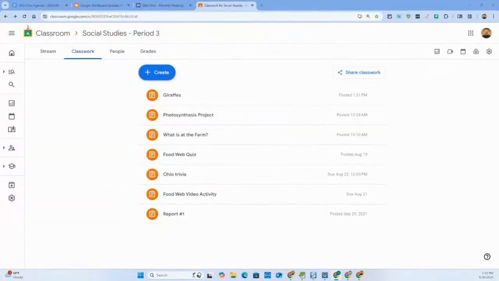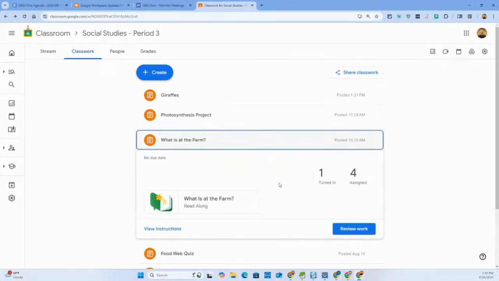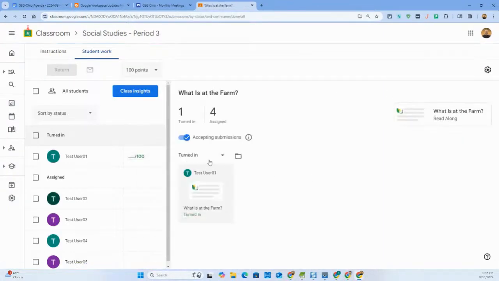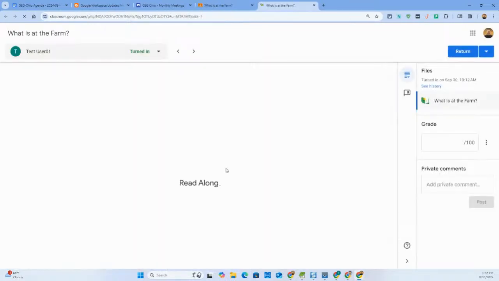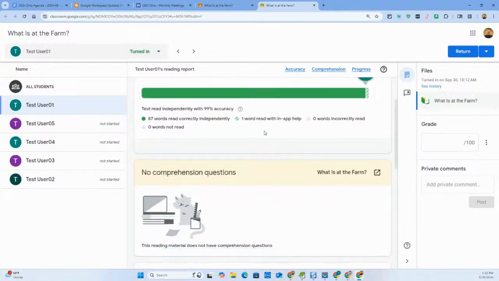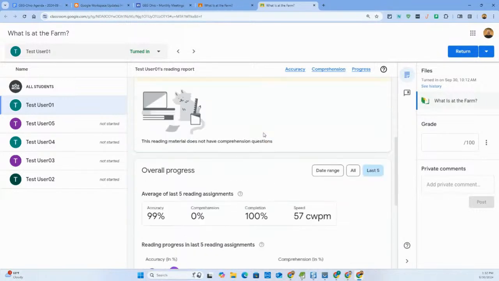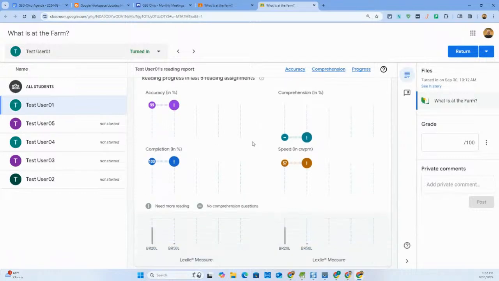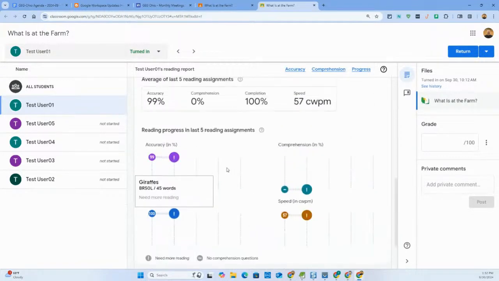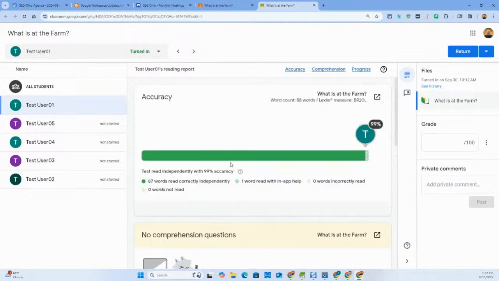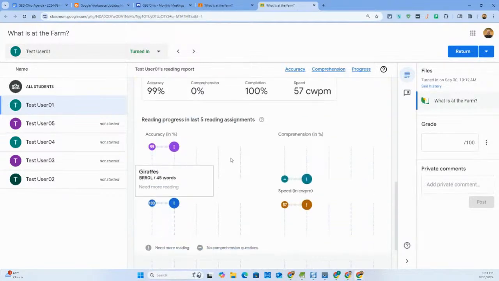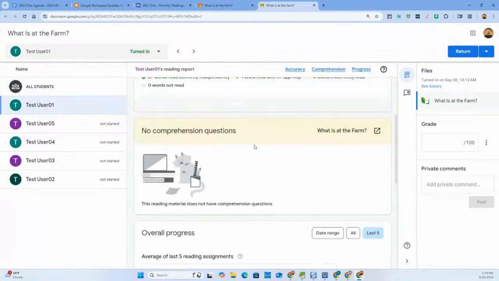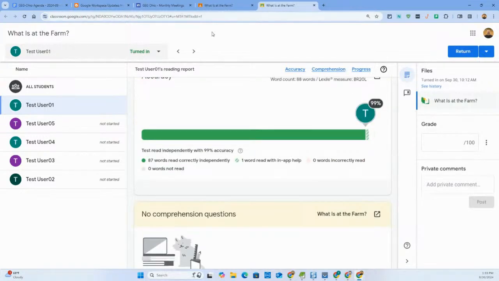Now, what it looks like for you as the teacher then is, I did one earlier about a farm, just testing it out. You can go in later and see the information as to how the students did in their reading. So it'll show you their accuracy, and over time, I have one data point here, so it's not going to look too great, but over time, you would see a lot more data getting collected on your students. Some of the books have questions with them as well, so you can also monitor their understanding of the information. So anyway, neat option.